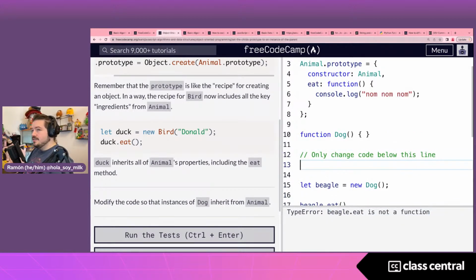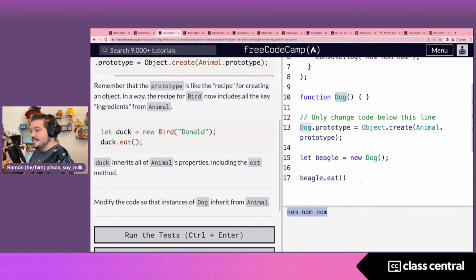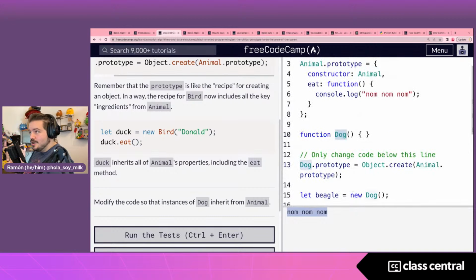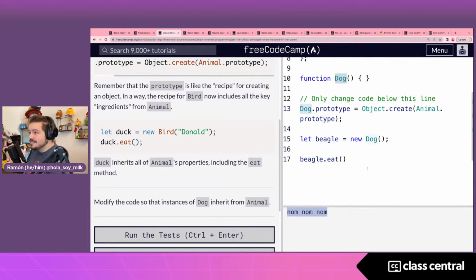But if we set dog's prototype to equal Object.create animal.prototype, now that dog inherits from animal, we can call the function beagle.eat, which inherits from dog, which inherits from animal. I want to take this a step further for just a moment to try some console logging.